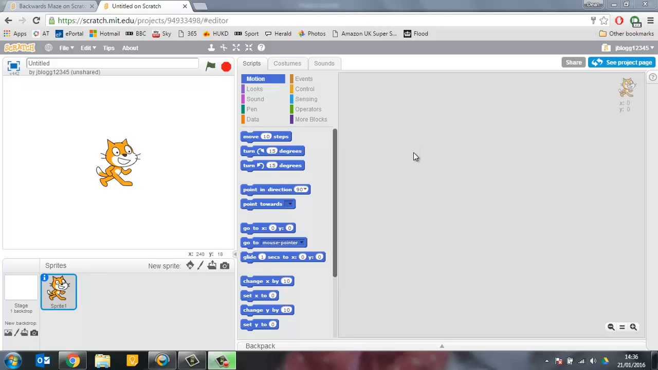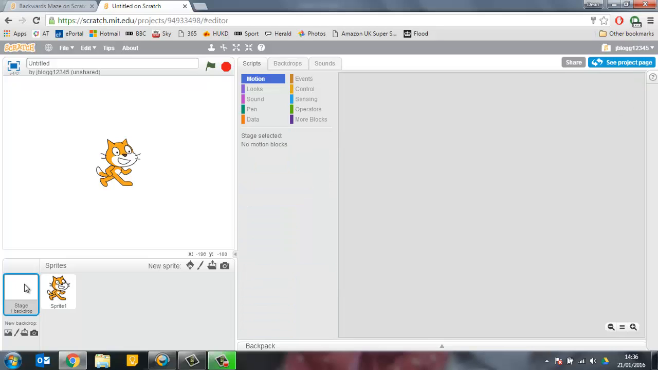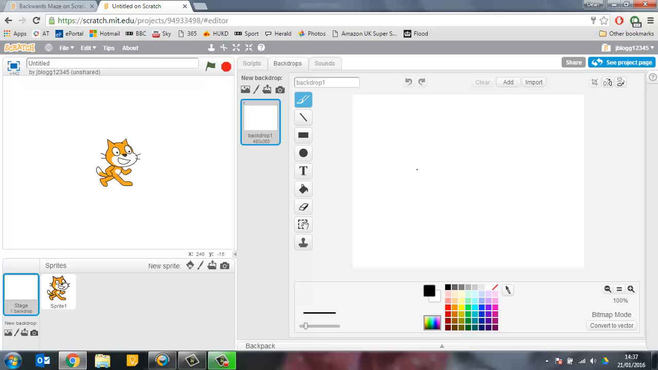Okay, the first thing that we're going to want to do is to draw out our maze. So click on the stage backdrop, click on backdrops at the top, and as before we need to design, like we did with the road, we need to design a maze. You can choose whatever colours you like.